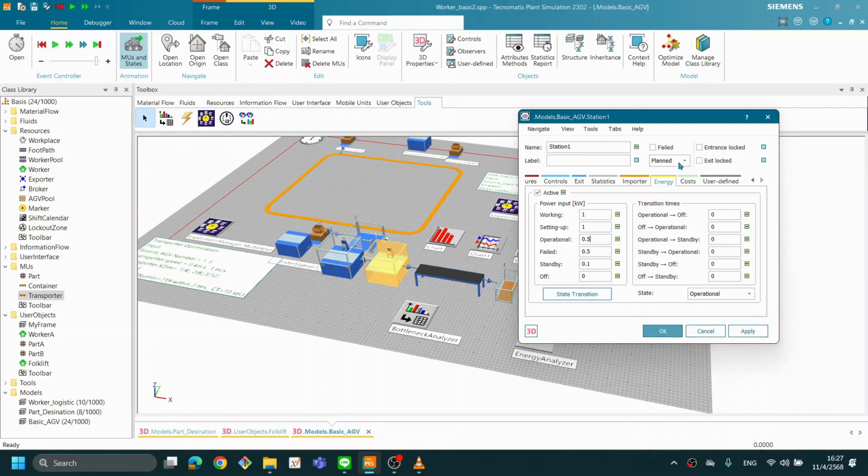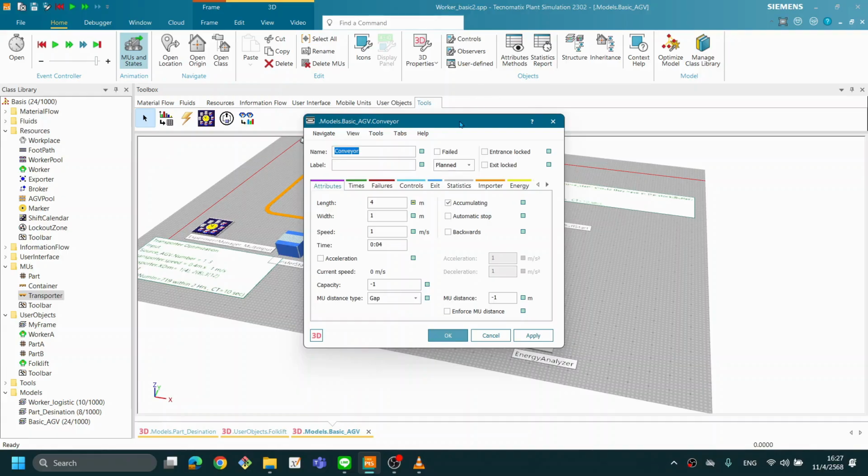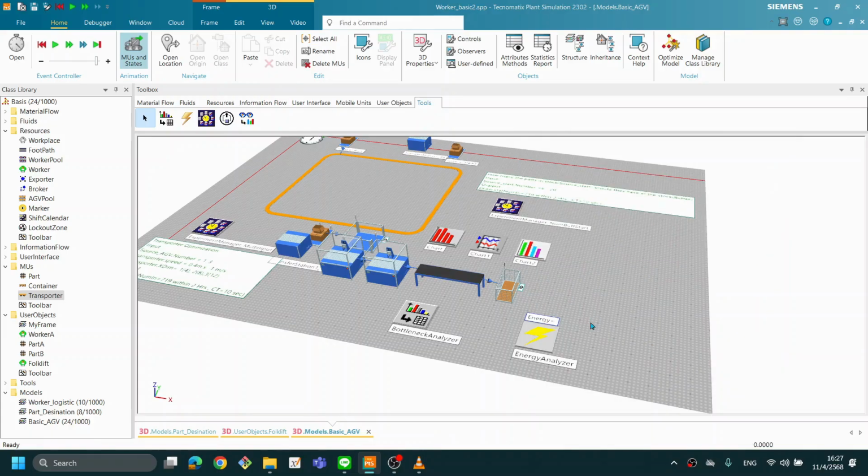Depending on the real situation, let it write 1 kilowatt, working, set up something like that, click OK. And for this one I need to set up the energy, apply, working, the conveyor to apply.